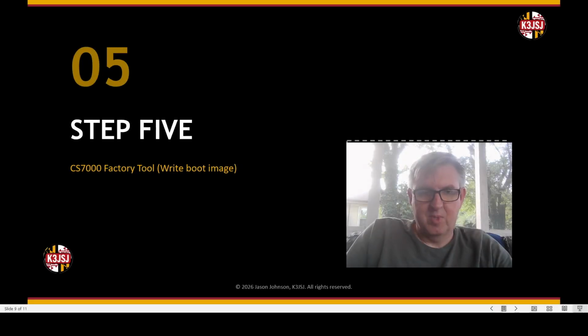All right, great. So we have now successfully programmed our CS7000 with the Anytone software. Now I'm going to demonstrate how you can write the custom boot image to the radio and rewrite the settings of the radio to boot up with that image. And what I'm going to demonstrate now is how to use the factory tool to write the BMP file.